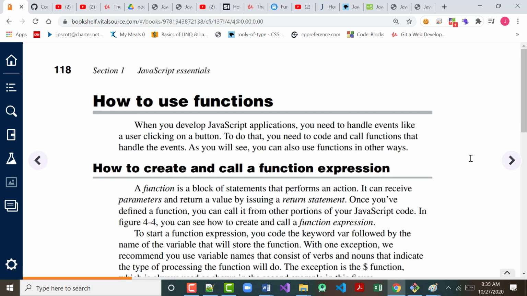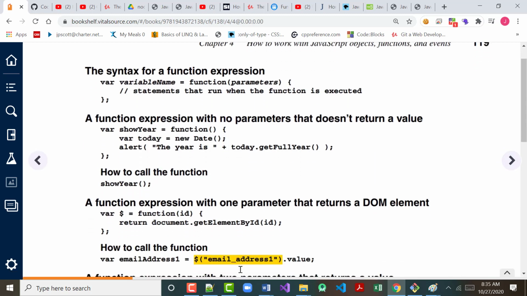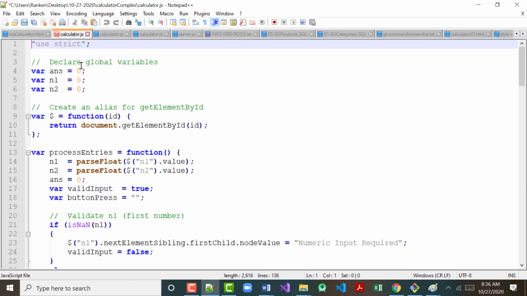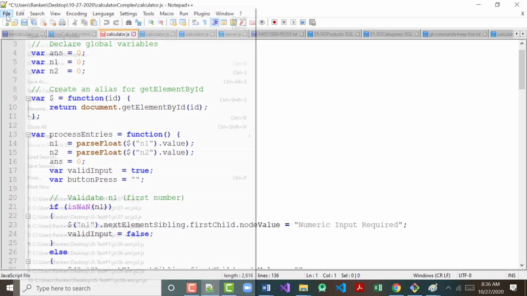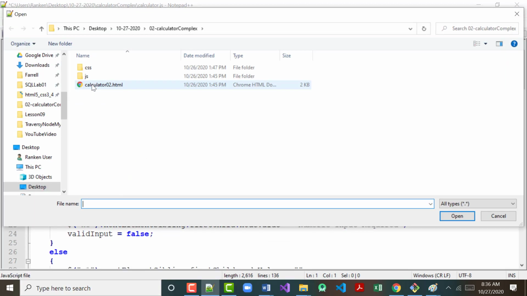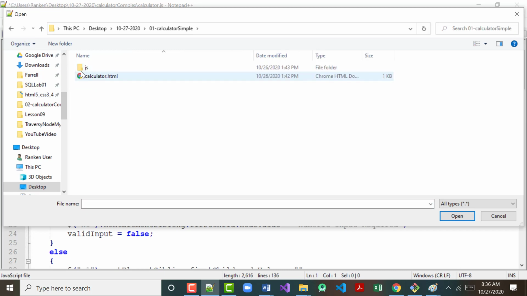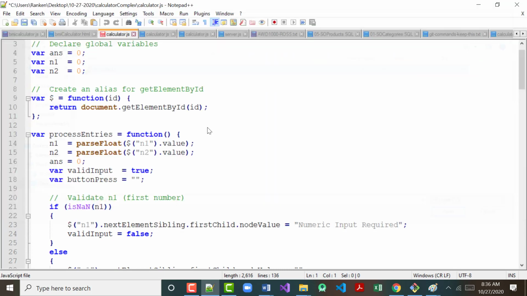All right, that's the first part. So let's jump into functions. I'm going to jump back and forth between these, but for now, I'm going to go over to, let's see, this simpler example. Calculator simple, JS calculator.